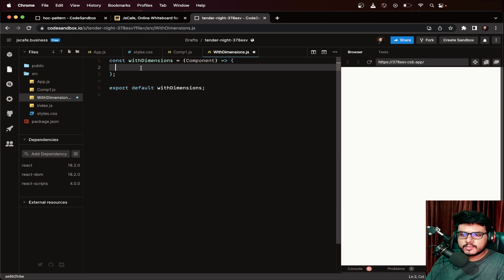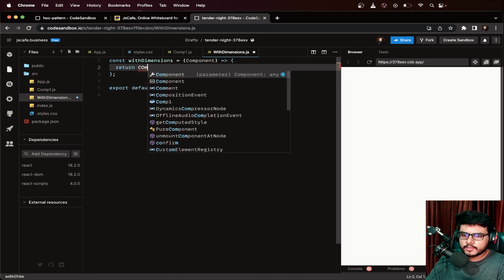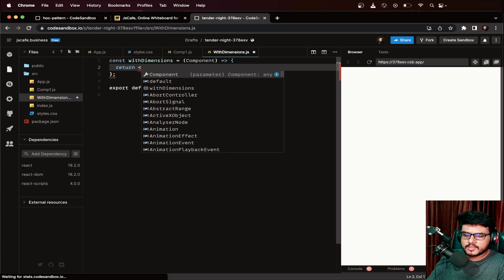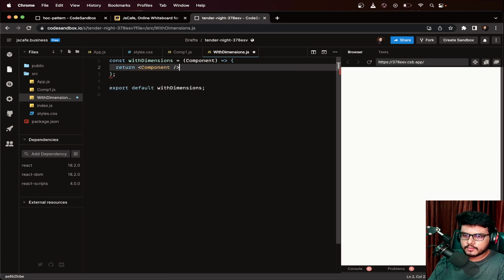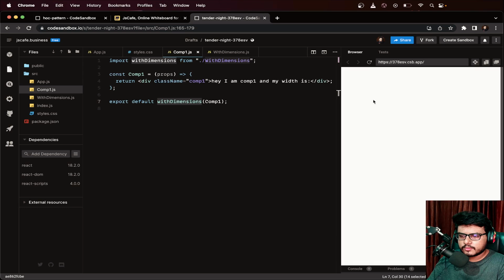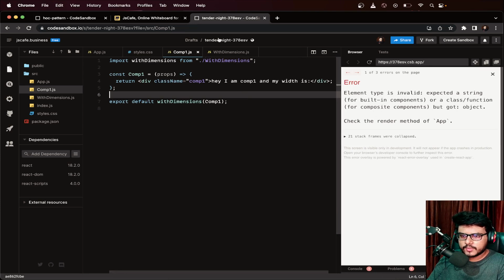So this has to return a component. If I write return component, not like this in the JSX format, and save it and refresh it, we are getting some error. Wait, we can fix that.